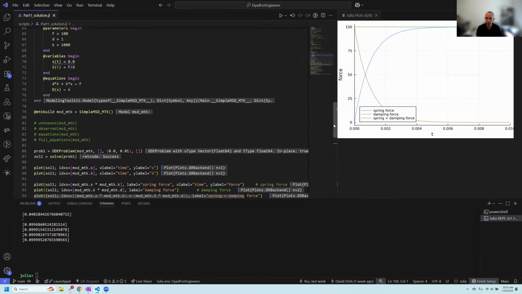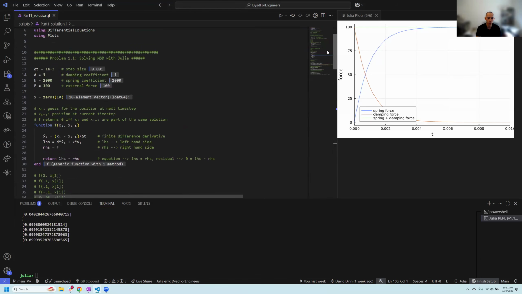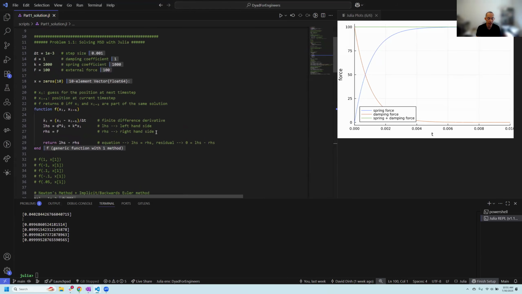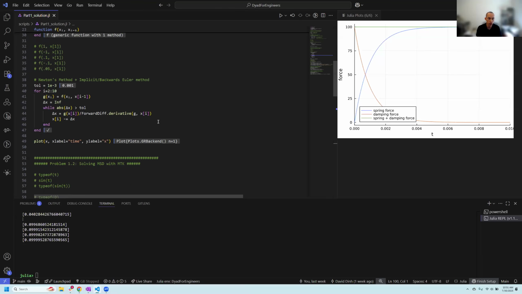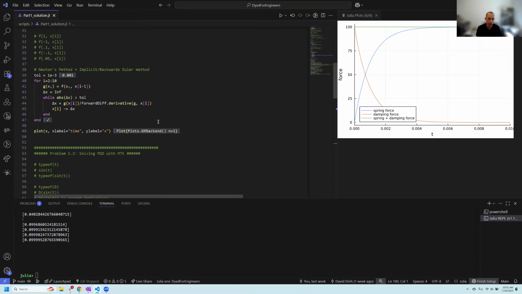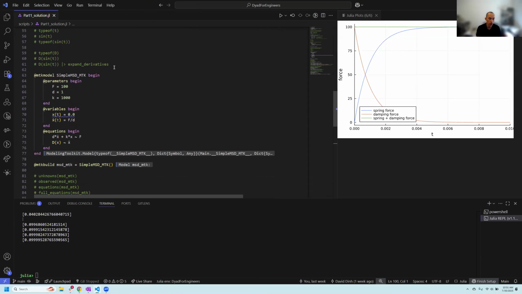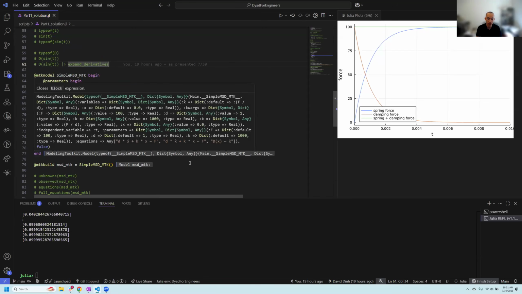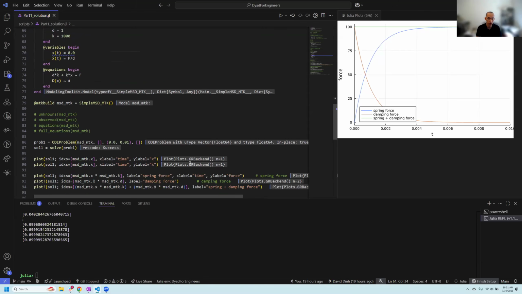Okay, so that's pretty much that. Previously, we had to understand some mathematical techniques around finite difference and derivatives, Newton's method, and the implicit backwards Euler method. Rather than having to do all that, here with the MTK, we can simply place in what our parameters, variables, and equations are, and have everything solved for us. So much more straightforward and much easier.